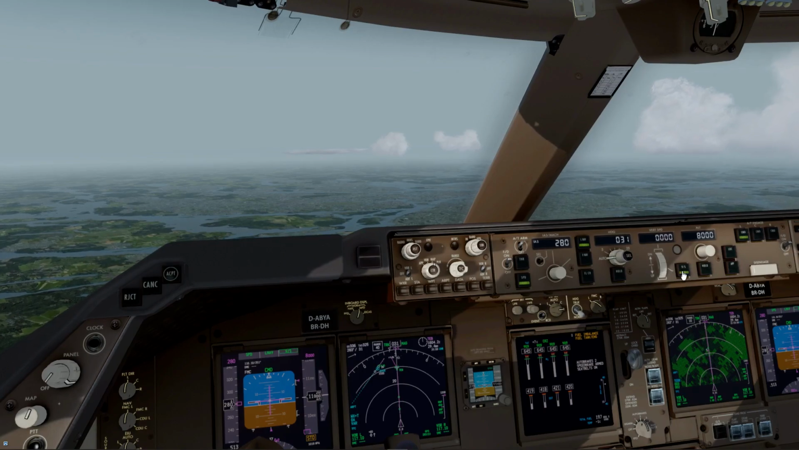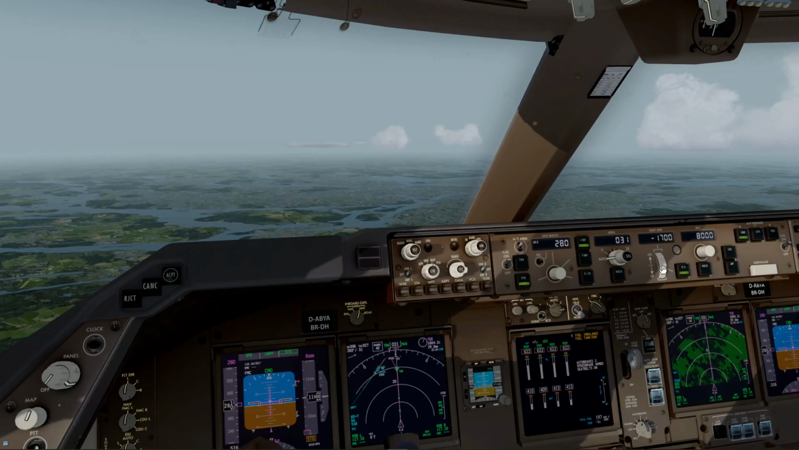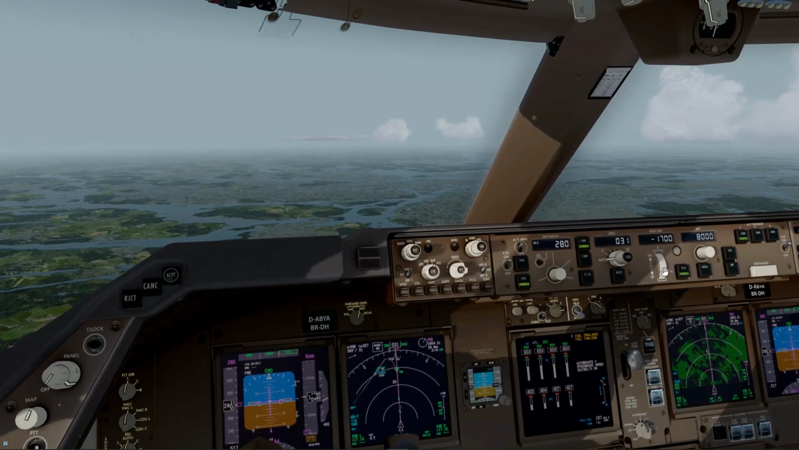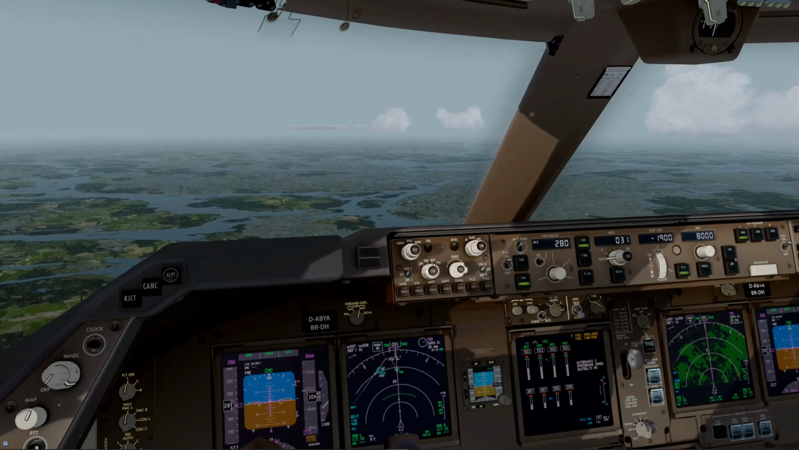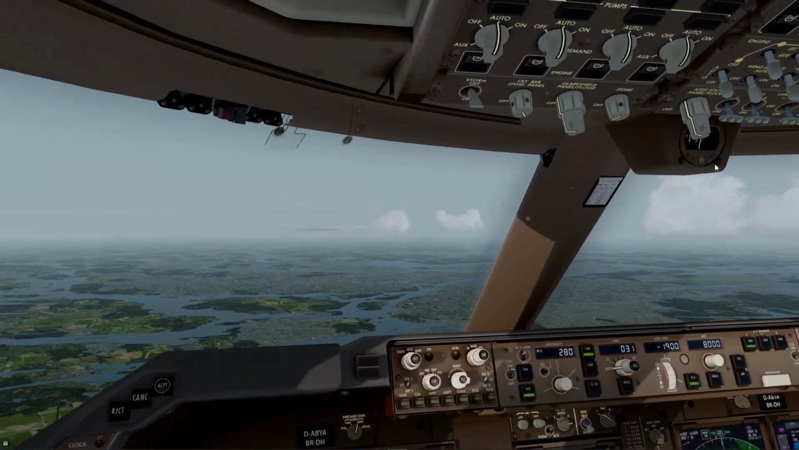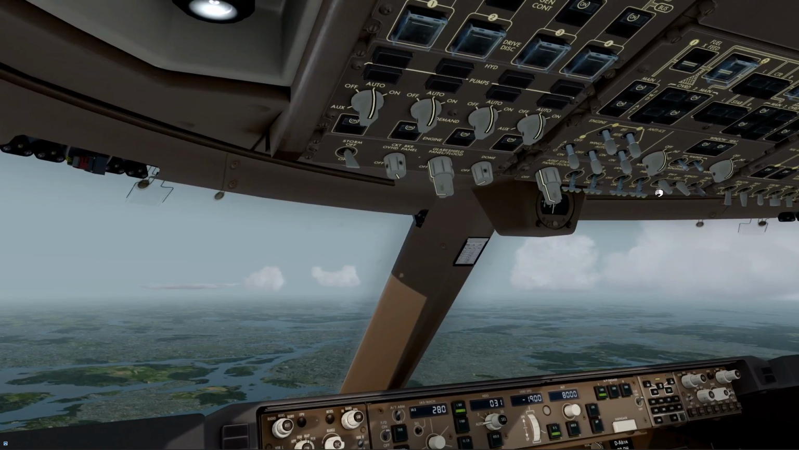Now we got a clearance down to 8,000 feet. We are approaching 10,000 feet and turn on the landing lights.